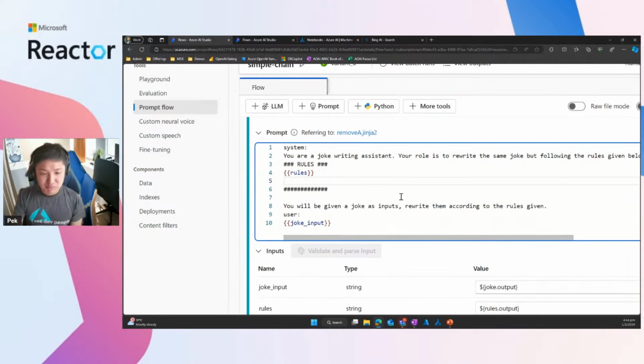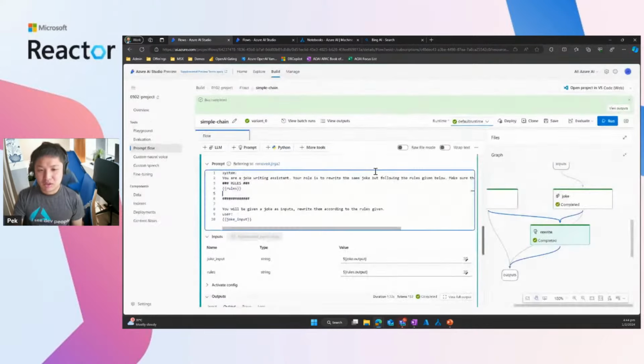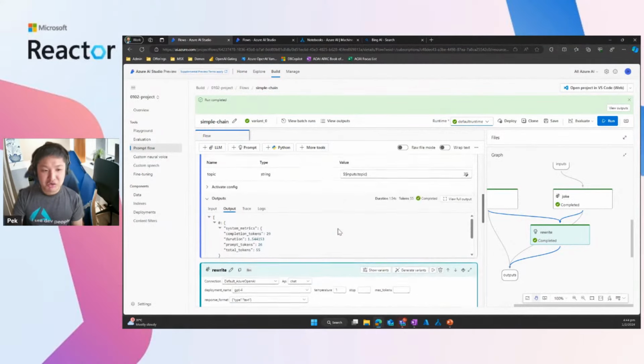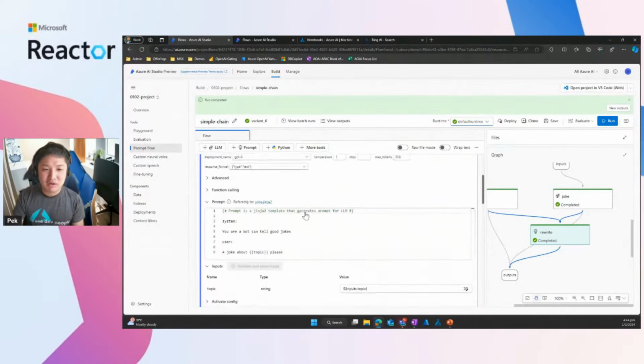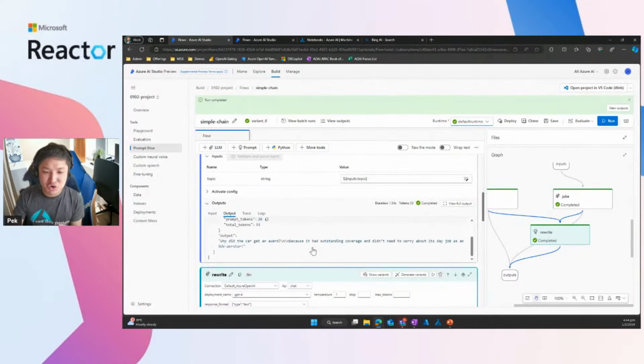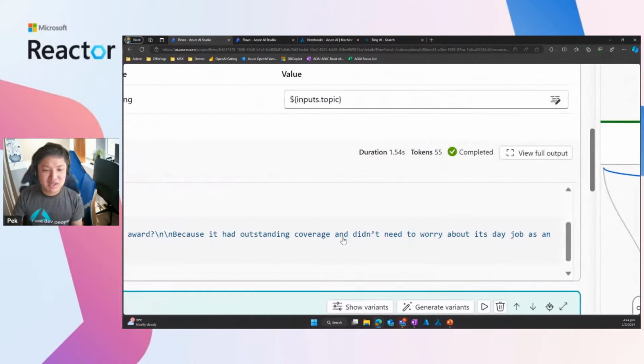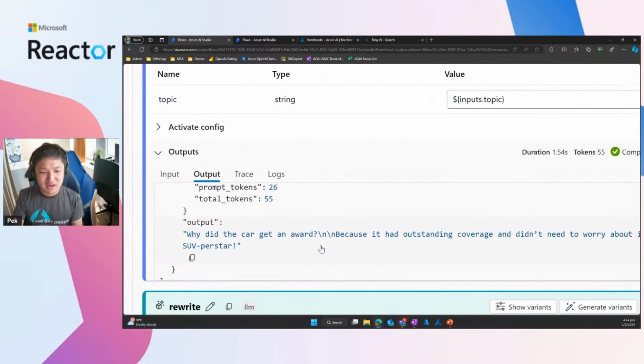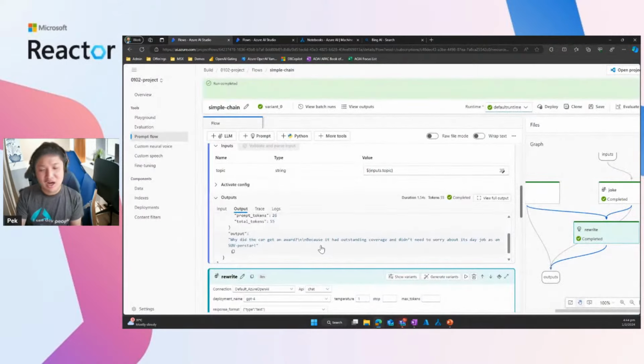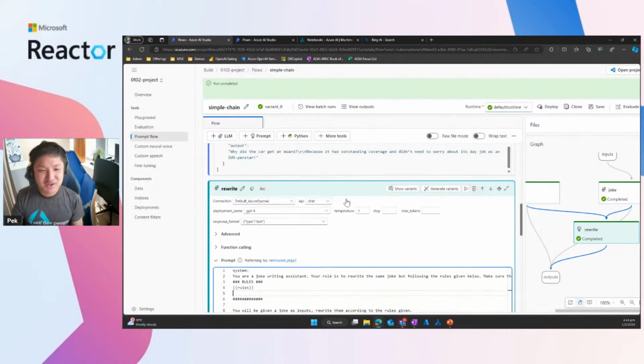So they'll be given a joke as an input, and then of course it's going to rewrite the joke. So what does that kind of look like? I've already run this previously, so we can take a look. If I say write a joke about car insurance, this is the joke that is written. Why did the car get an award? Because it had outstanding coverage and didn't need to worry about its day job as an SUV, as a superstar. Whether or not it's funny, I'll leave that to you to decide. All right, so that's the joke.